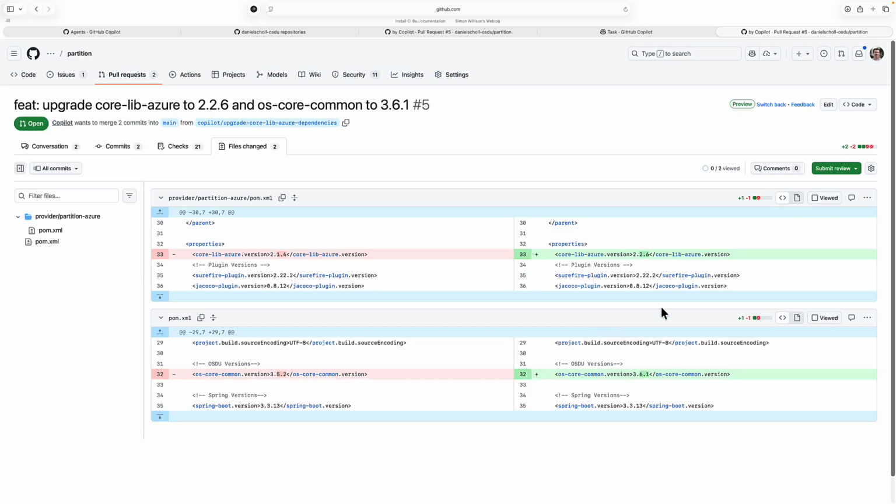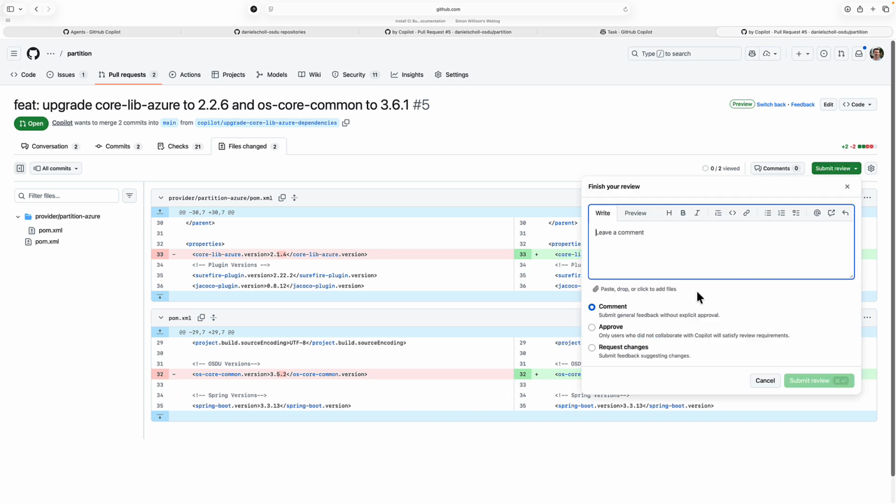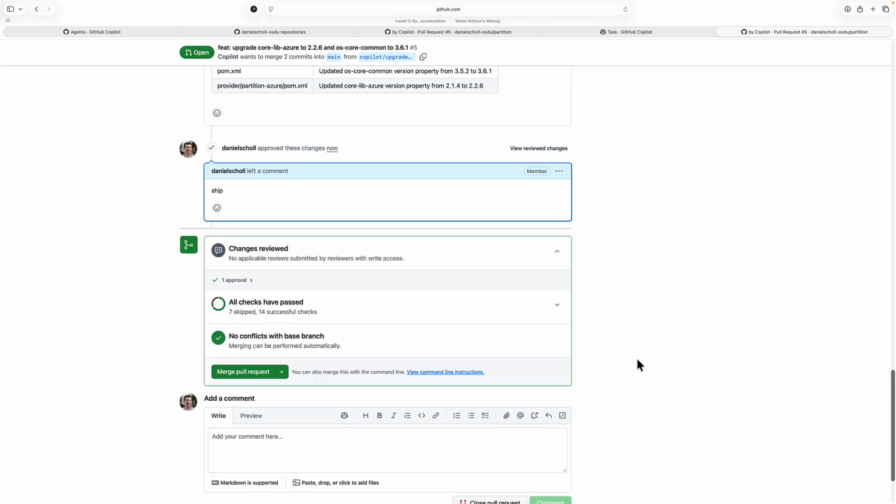We've got 214-226-352-361. Let's submit that for a code review. We'll say ship it. All right, and it's ready for approval.